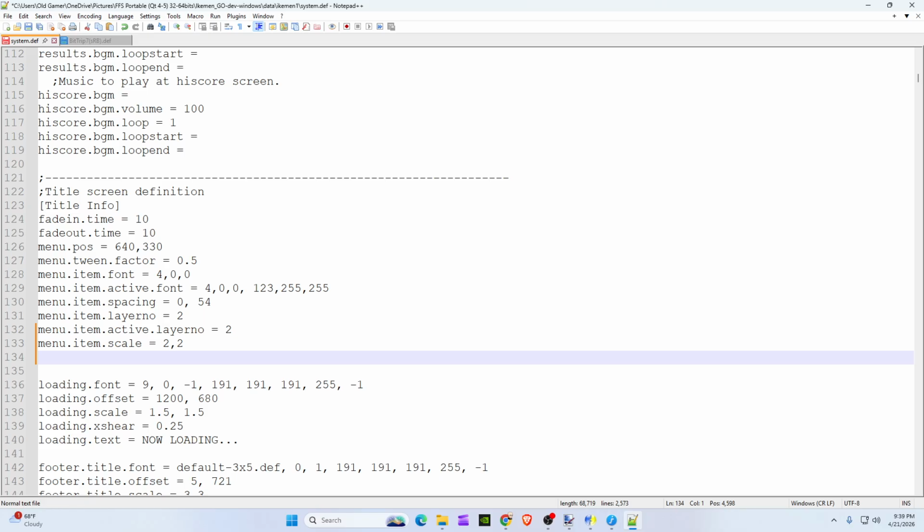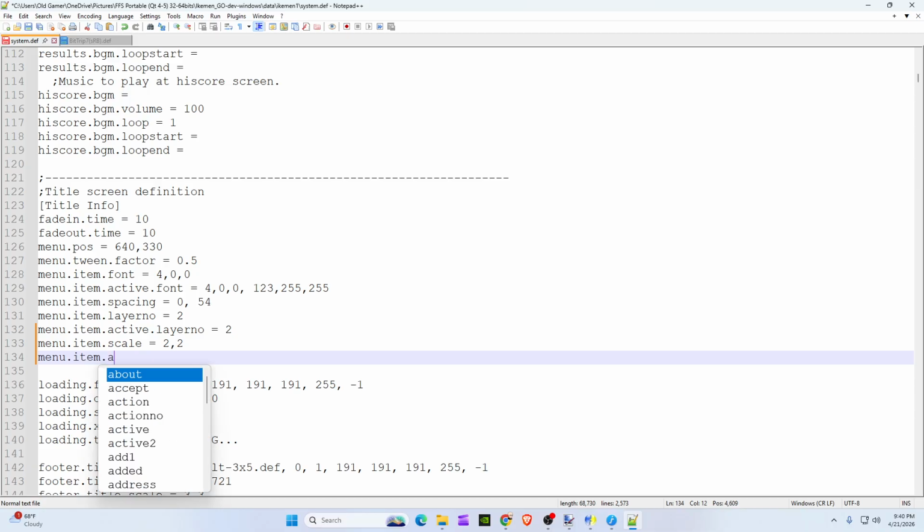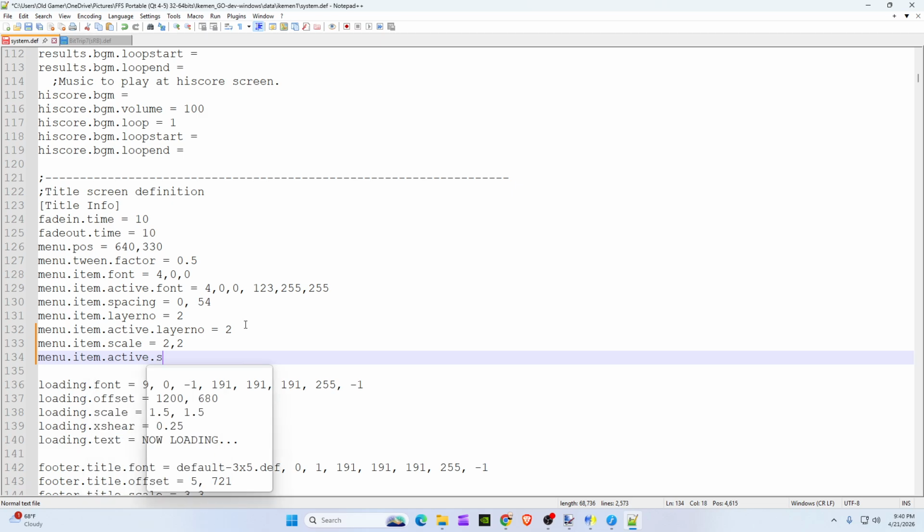Then we're gonna do the same thing. We're gonna type in menu.item.active.scale equals 2,2. Make sure it's spelled right. All right, let's see what happens.